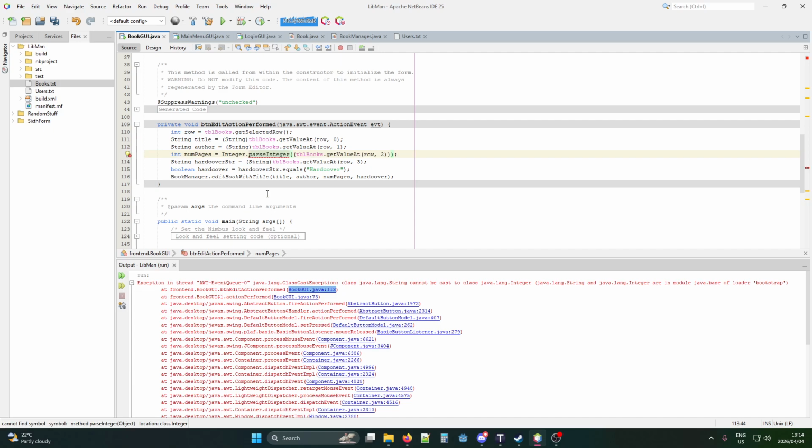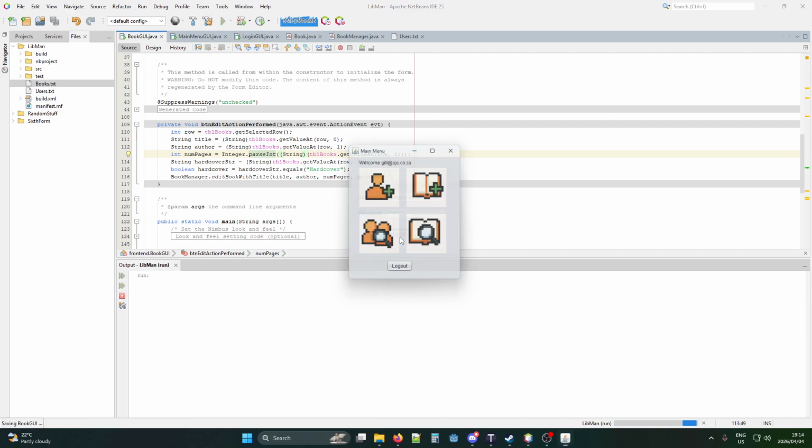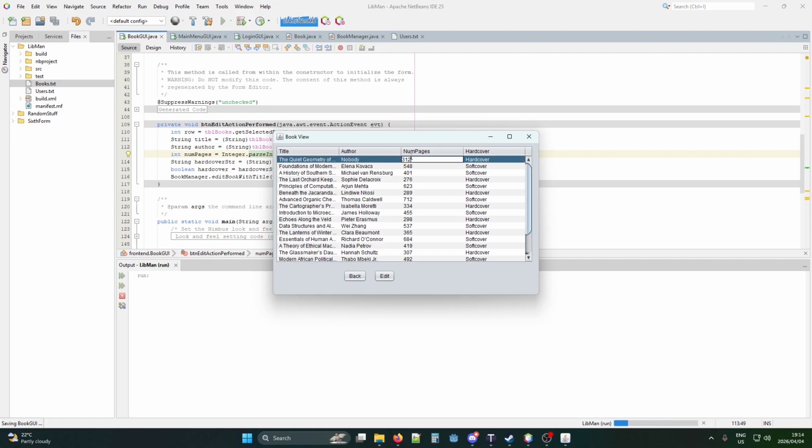Integer. No, it is parseInt. Object cannot be converted to string. Oh, this is very confusing, having to cast my object to a string and then parsing the string. Would not be surprised if this crashes. Okay, let's change the pages to, whoopsie. Oh, look at that. Change the number of pages to 50.